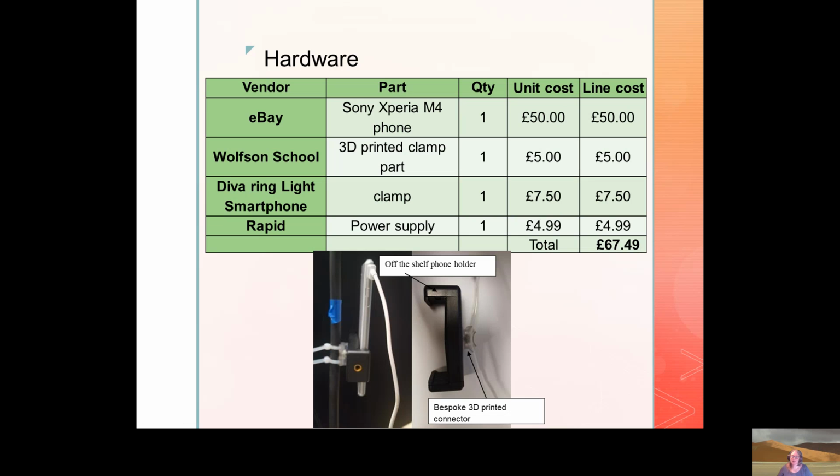In terms of hardware, the costs are very low. So we were using a Sony Xperia M4 phone, which you can buy on eBay for about £50 when we wrote the paper, but now it's about £40.